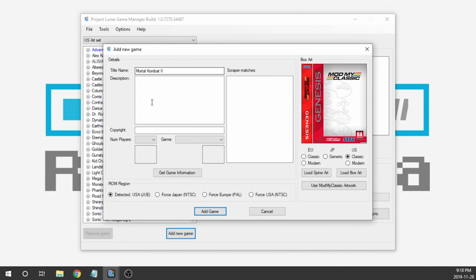It's going to take this information, and what should happen right now is it's going to automatically scrape for the artwork, both the spine and the front cover. It's also going to scrape the description, the copyright, the number of players, the genre, all of those sort of things. And it's going to give you a couple of options. If it does spit out the wrong thing, perhaps it'll be in one of the other matches that you can select from. Additionally, you're going to have the option to do EU box art, Japan box art, or US box art as well.